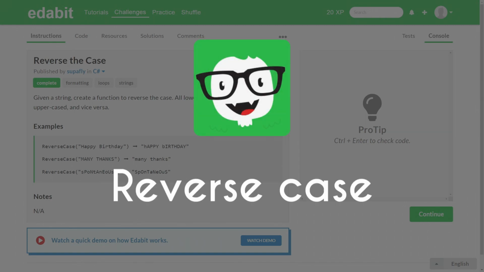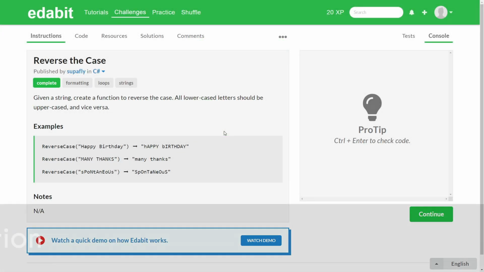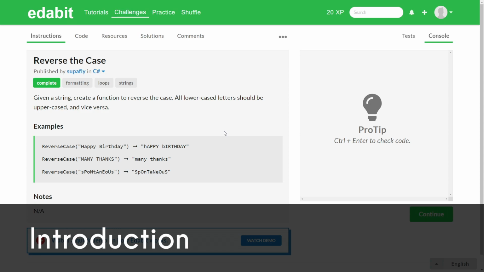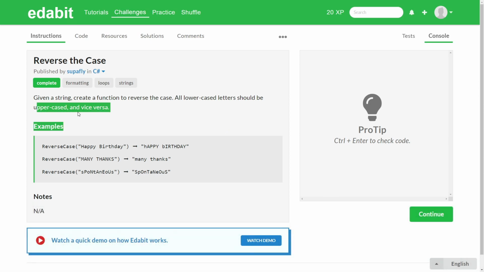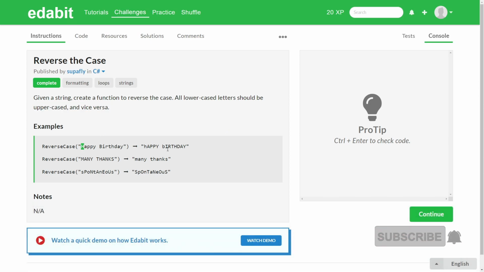Reverse the case challenge, let's get started. Given a string, create a function to reverse the case. All lowercase characters should be uppercase and vice versa. For example, capital H, lowercase a, capital A. Let's get started with the code.